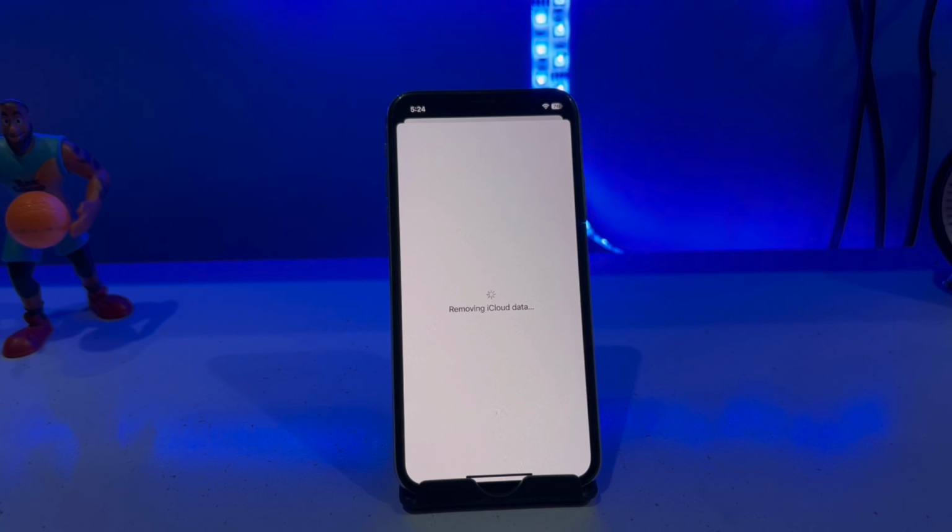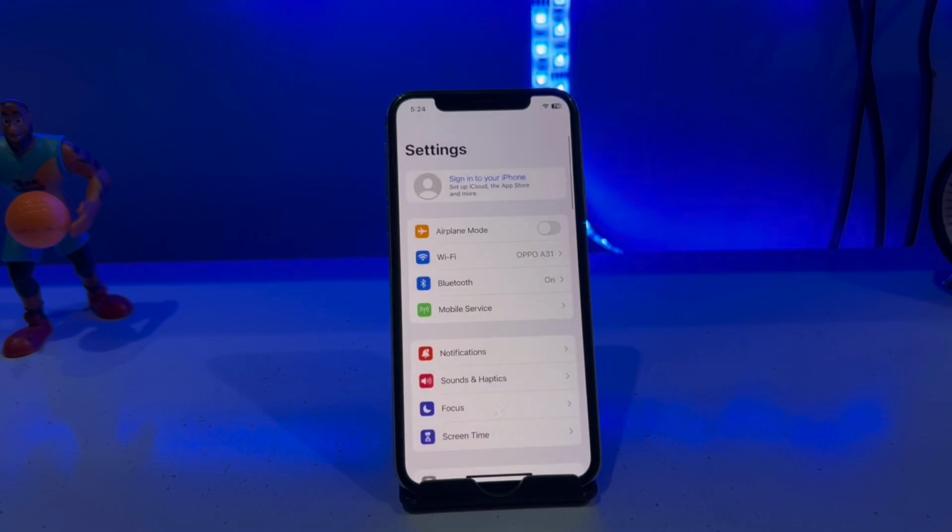and you can see it appears on screen: removing iCloud data. Okay, it will take some seconds to complete the procedure, and after that you can easily fix your Apple ID showing the verification failed error. You can see it appears on screen: signed out successfully without showing the Apple ID verification failed error.